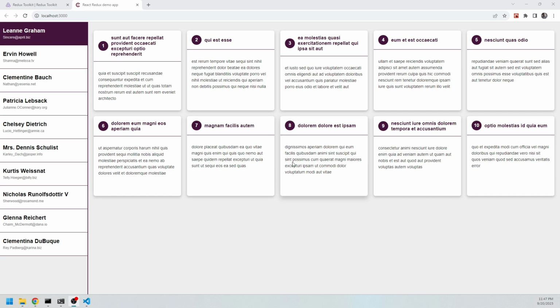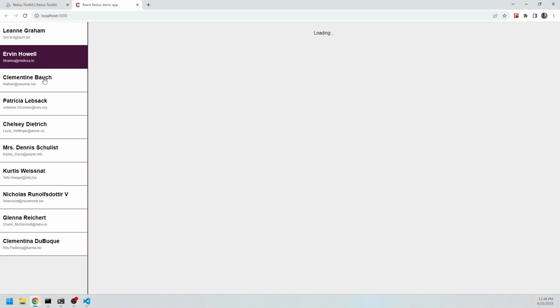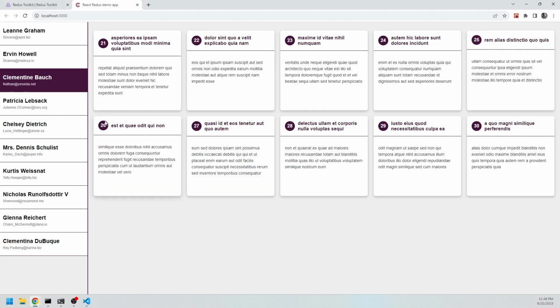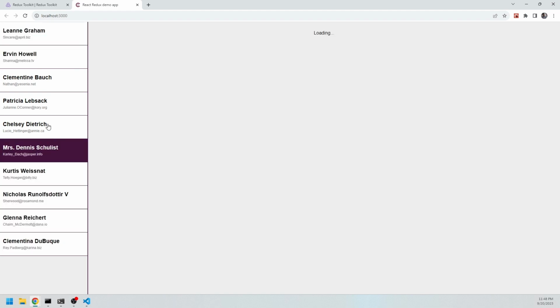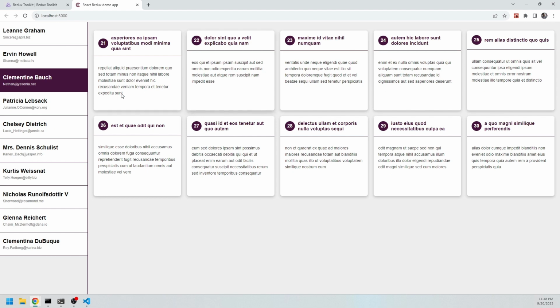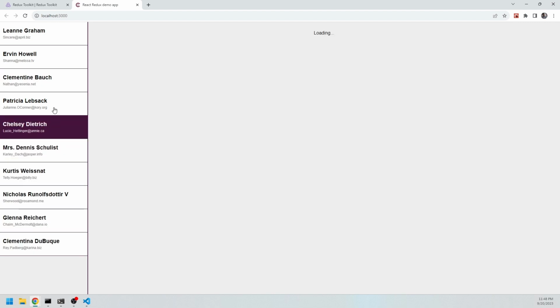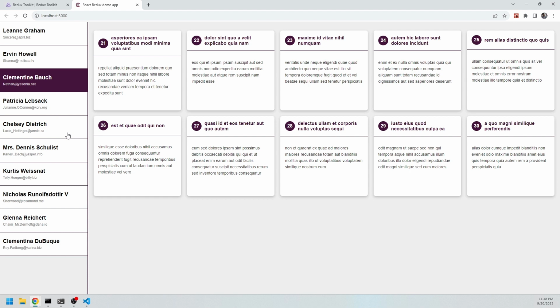Hello, today we are going to implement Redux in a ReactJS application with TypeScript. Our end result of the application will look similar to this, where in the left panel we are showing the list of users and on the right panel the posts related to the users. It's a very simple application. We are just going to cover the concept of how we can use Redux Toolkit in a React application.